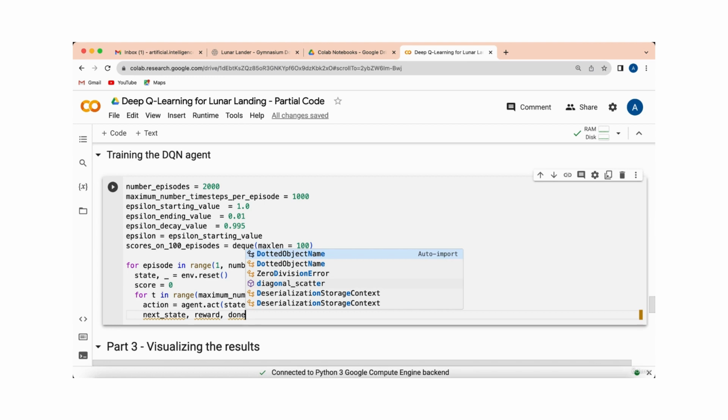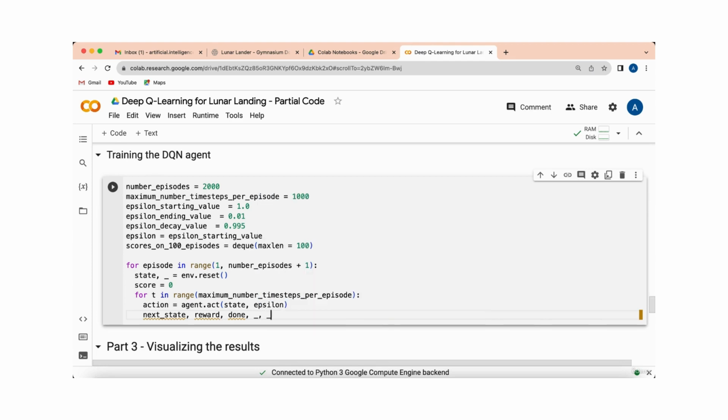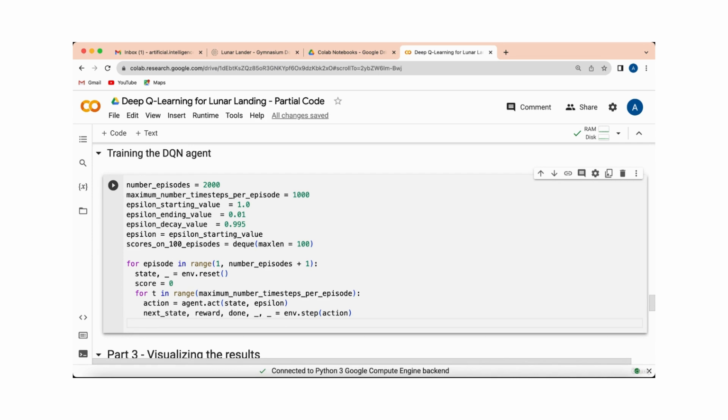And actually now, since we're about to use the step function from our environment, this will also return some other information which we won't need, so we will just discard this information with a first underscore here and another one. Alright, and so all this will be returned by the step function of the environment, so I'm calling the environment first, and then this step function will take as argument, of course, the action.